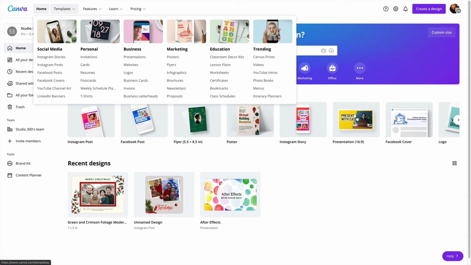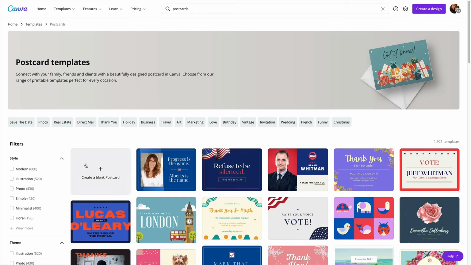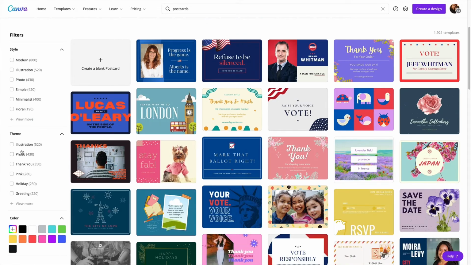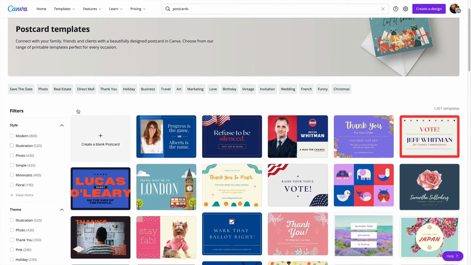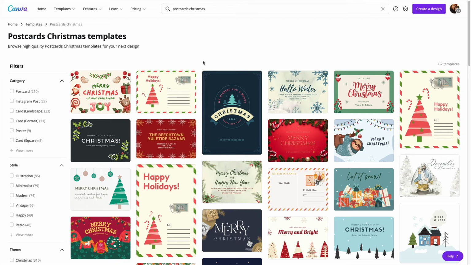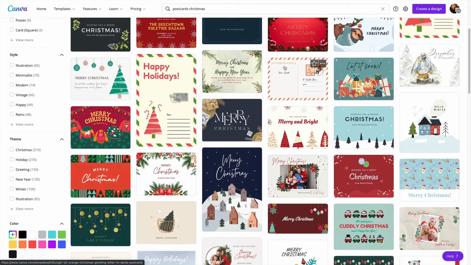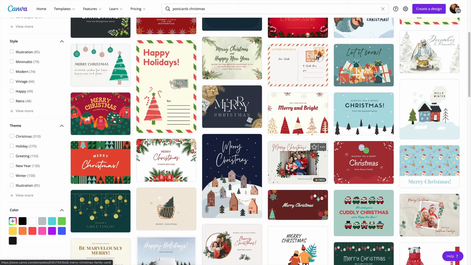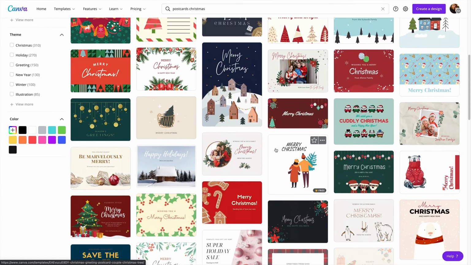Let's go back to templates and let's do a postcard, because a lot of people don't do cards for Christmas, they do postcards, and I think that's amazing. So let's take a look. Postcards, Christmas. You can search as well. There's some nice little things here. And here's one with an image embedded already into it. And then we have something like this.